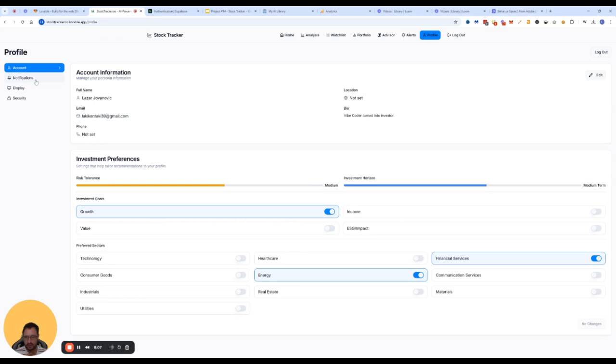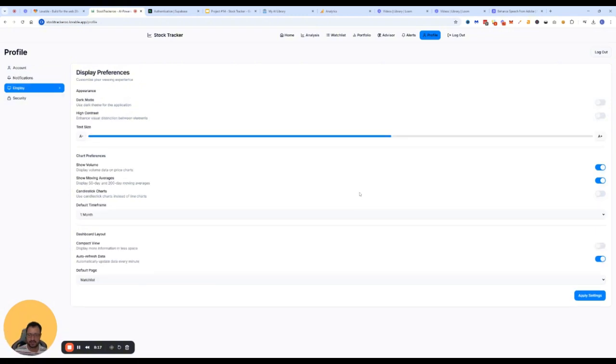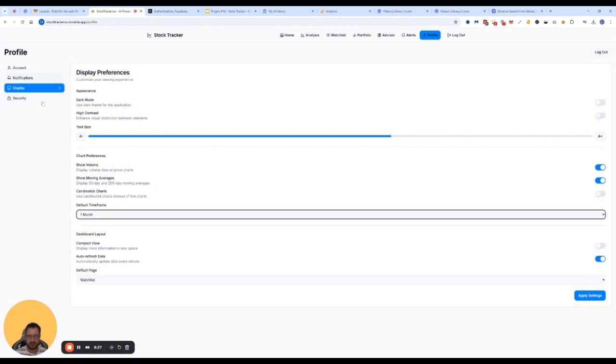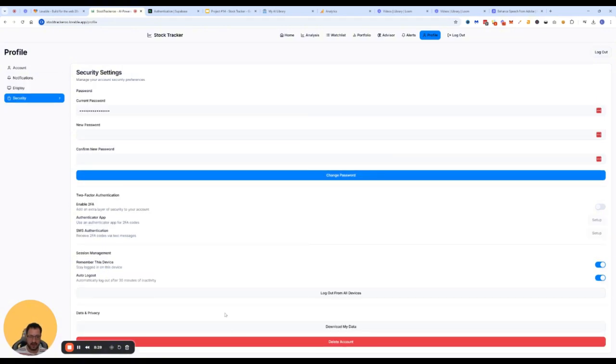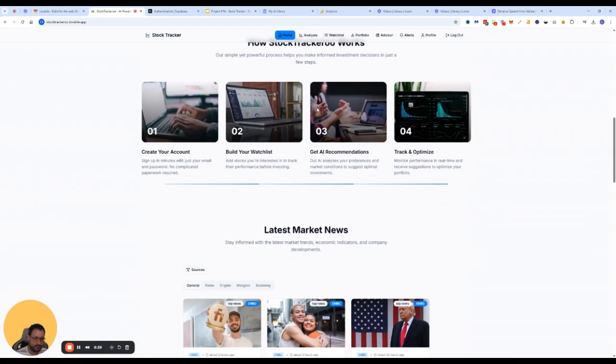There's also a couple of menus here that haven't been fully finished. So the notifications just give you an introspect of what I can build next, but that's something that needs to be worked on as well. Different displays like dark mode or high contrast, and default time frames and moving averages would be included. And then obviously security, logging you in or out of multiple devices, which again, some of these functionalities haven't been fully completed, as I only had about, I would say, 3.5 hours or so to build this out.